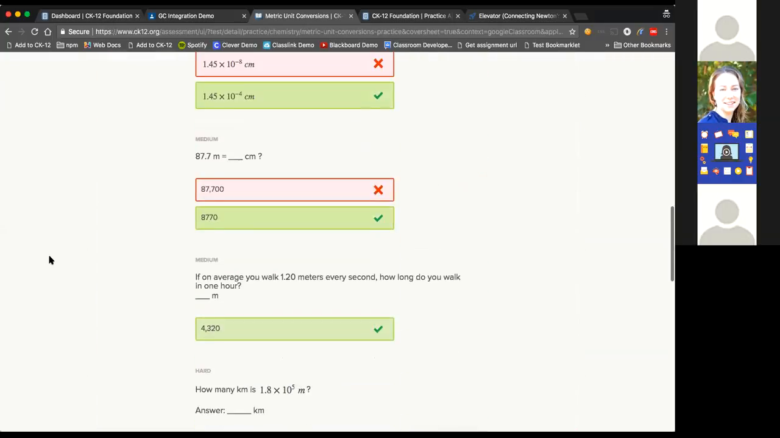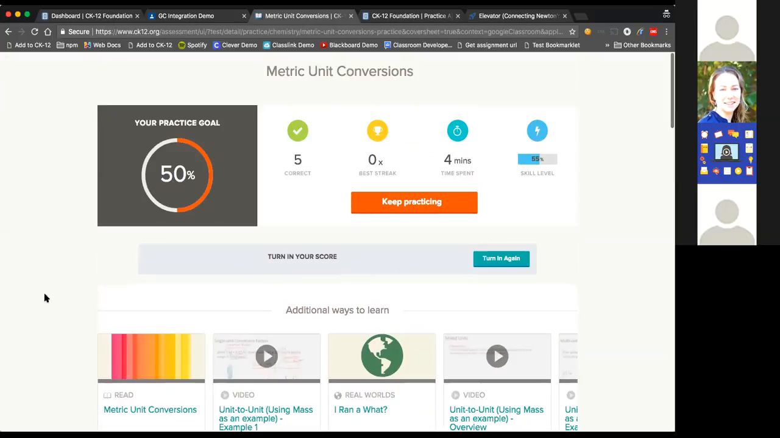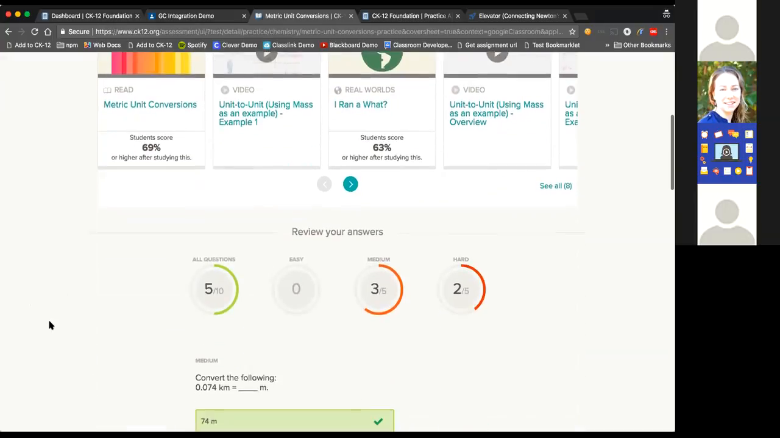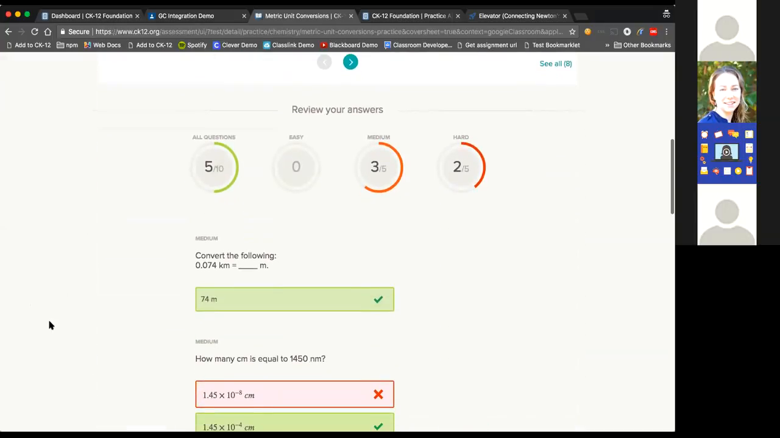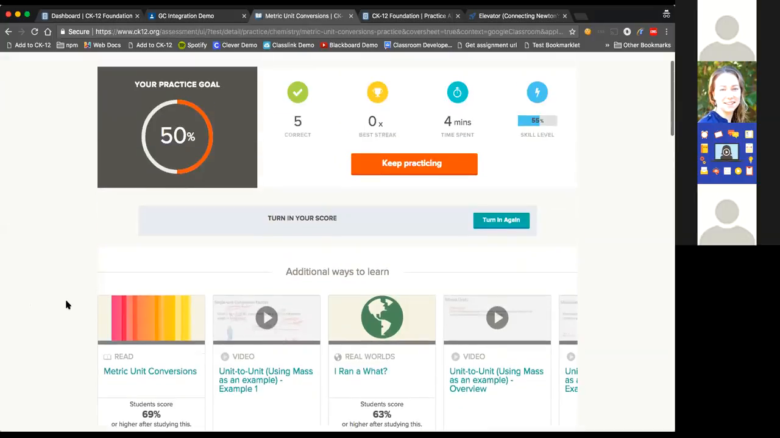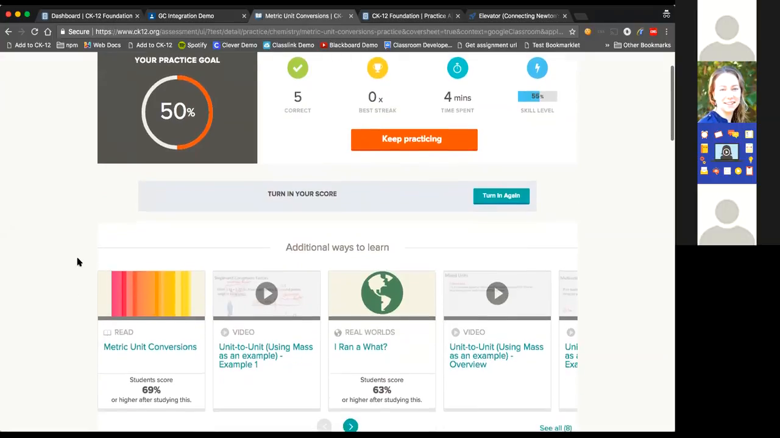For the practice, they can keep attempting as long as it's not past due. They can keep attempting to get a better score, until they get 100. But for quizzes, you can lock down the number of attempts. So if you want them to have only one shot to do their best and submit that, you have that option with the quiz.